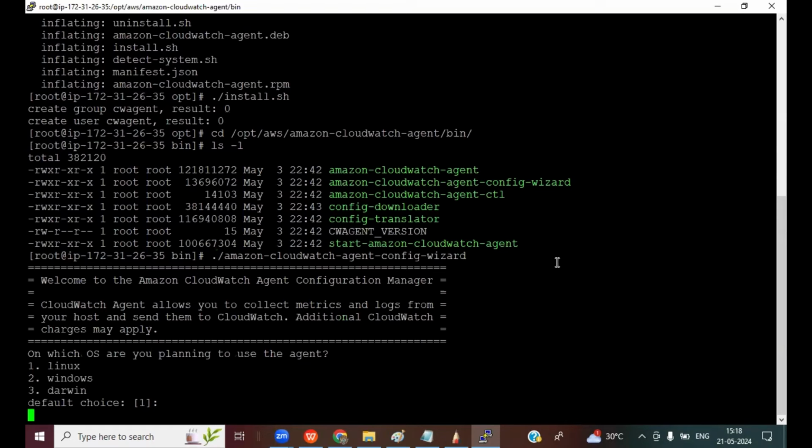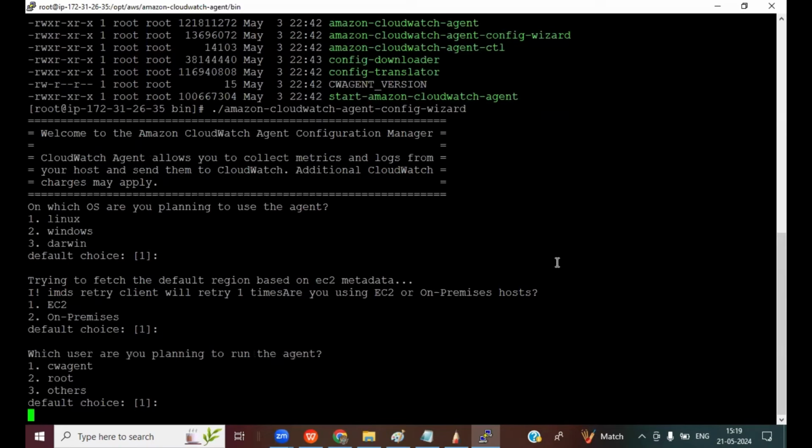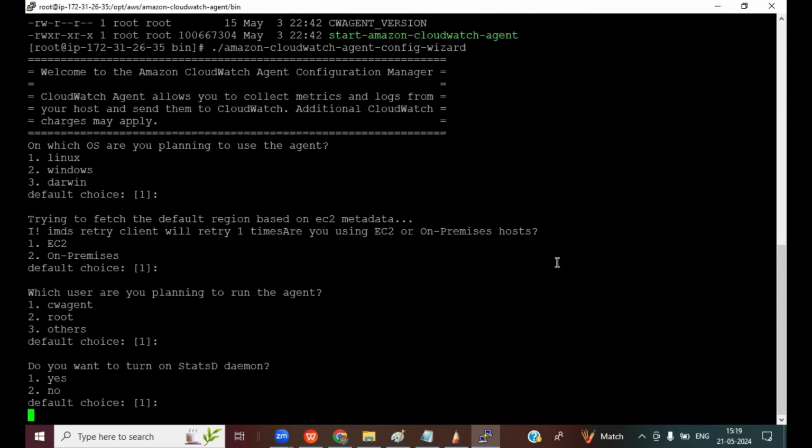So, on which OS are you planning to use the agent? Default choice is 1, Linux. Anyway, ours is a Linux, so I will just say enter. And it is trying to fetch the default region based on the EC2 metadata. So are we doing it on an EC2 or on premises? We are installing this agent on the EC2 instance, right? So I'll go with the default choice. Then, which user are you planning to run the agent as? Maybe we'll go with the cwagent itself, the default.